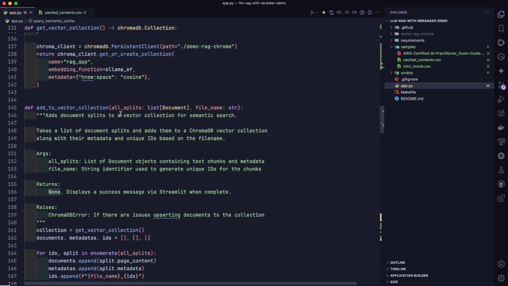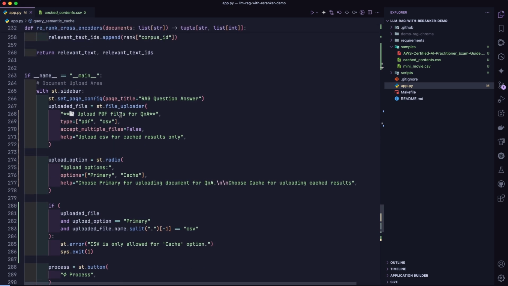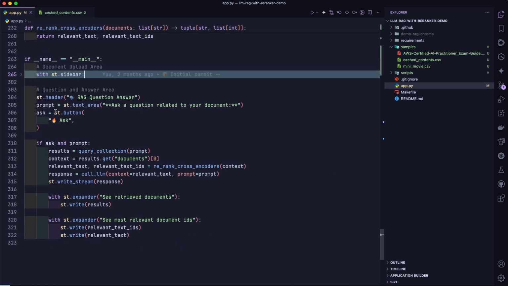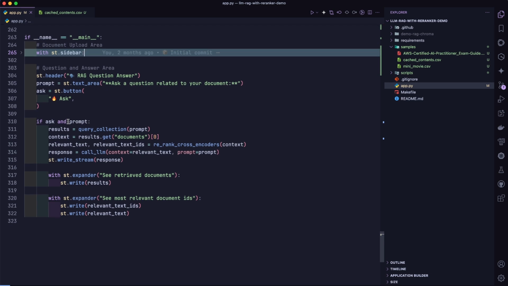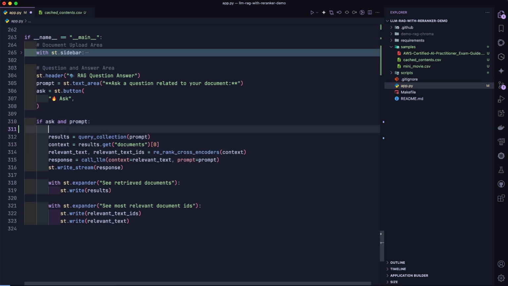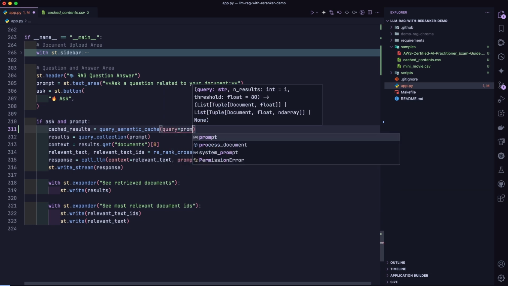And if we come down to the main application block here, we'll toggle the sidebar. Now we are just left with this section. Before we go to query collection, which is going to hit our vector database, and then perform cross-encoder re-ranking and all of this jazz, we are going to put cached results here. So cached results is going to be query semantic cache, and the query is going to be our prompt.